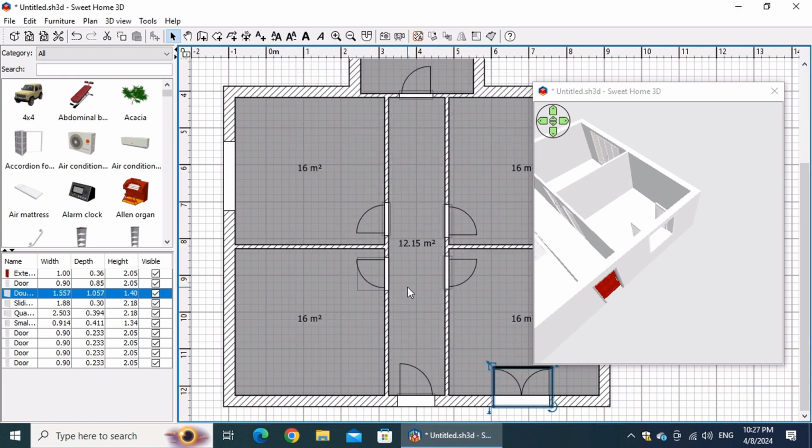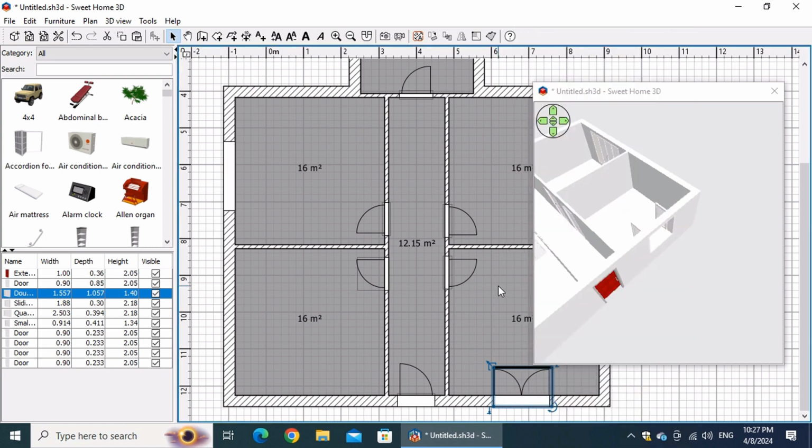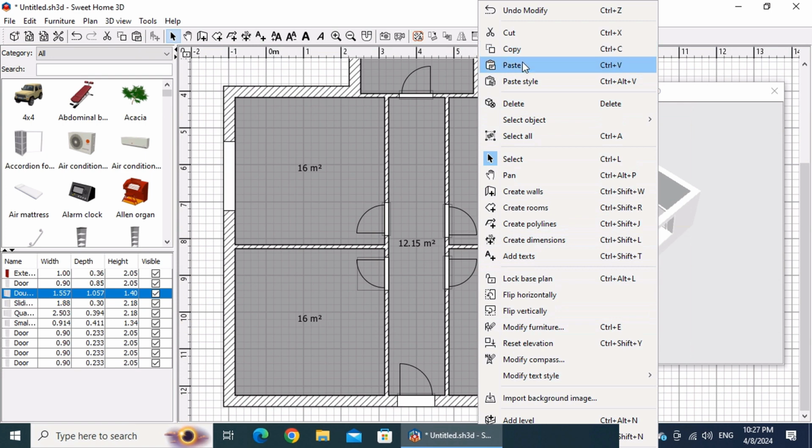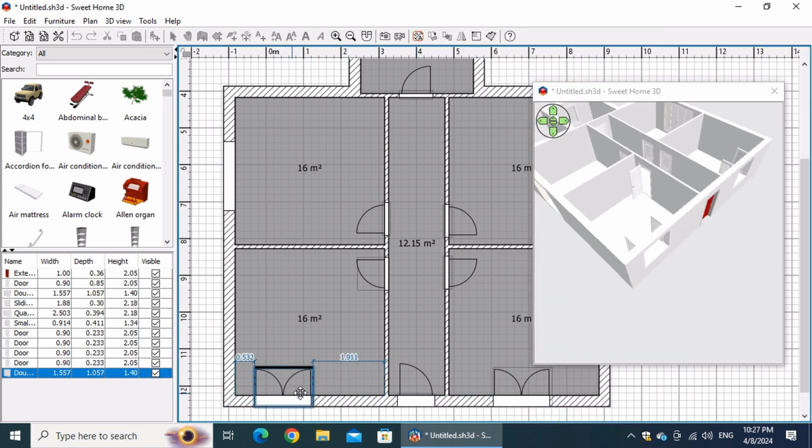To duplicate the window, right-click on it and select Copy. Then, right-click on the floor plan and choose Paste. Move the newly copied window to the left front room, ensuring its position as desired.